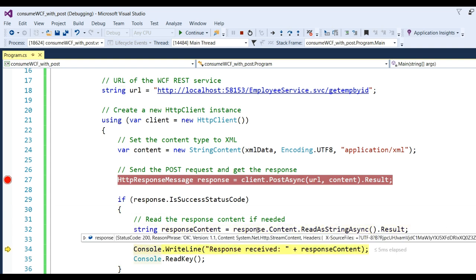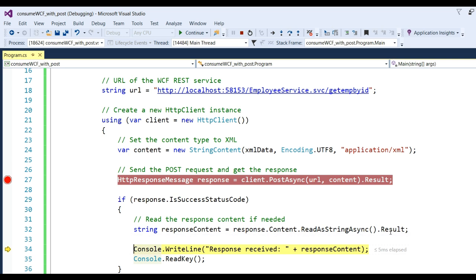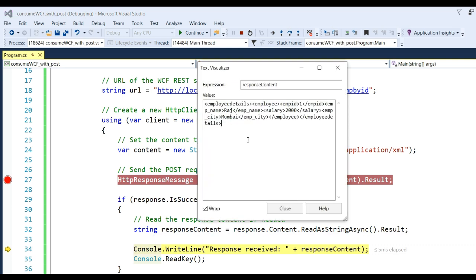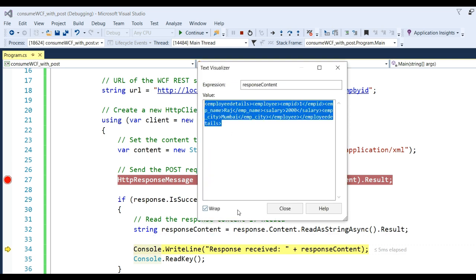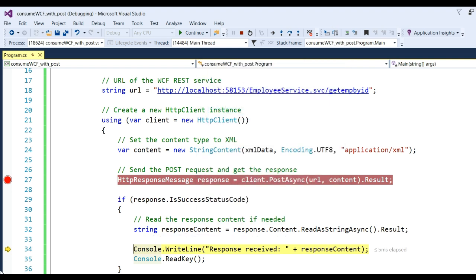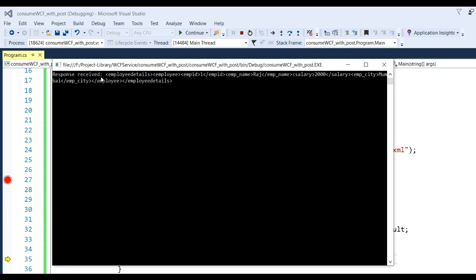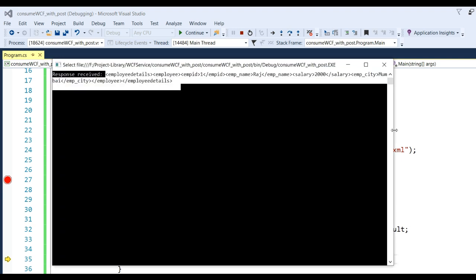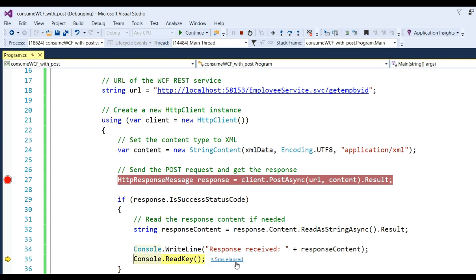For reading the content, response.Content.ReadAsStringAsync().Result. So when we read the result, you can see here the data will come as XML from the web service, and also you can read it in console applications. You can see the response received. This response you can either save in a database or anywhere you want. And now continue.